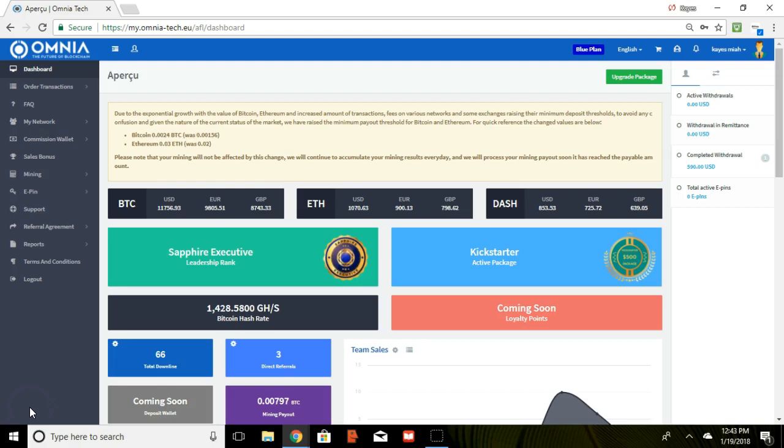And yeah, so the first step, once you are registered, you will get to see this page, which is the dashboard. Now I'm just going to go over the first steps, which is what you do when you first register. Once you first register, here where it says Kickstarter right now, it will say free account or free package. That means you've registered but you haven't got a package activated yet.